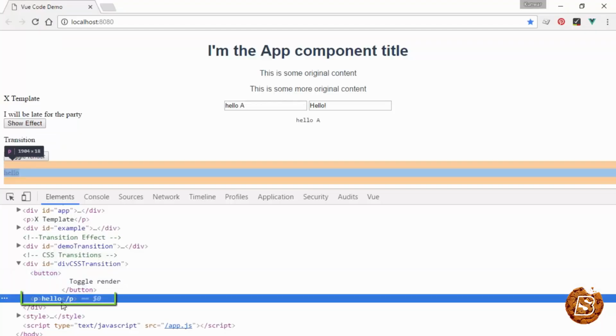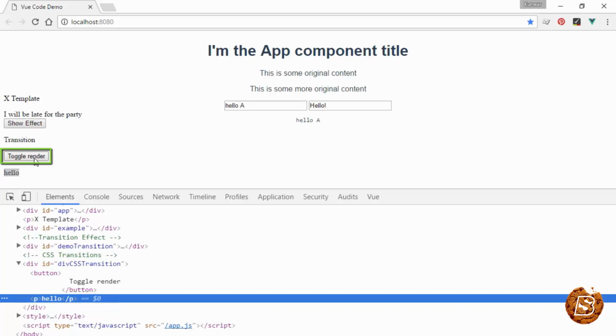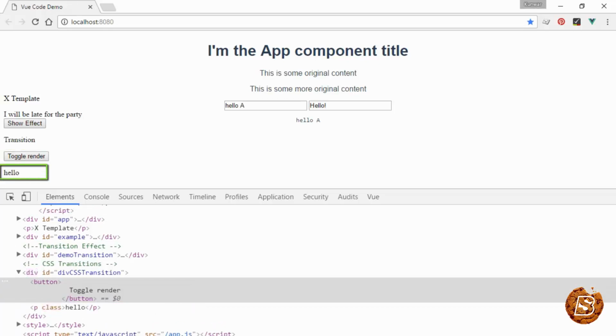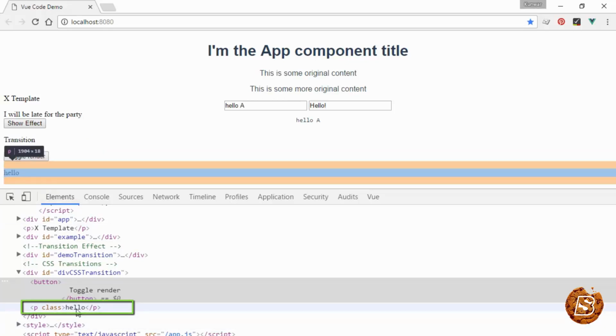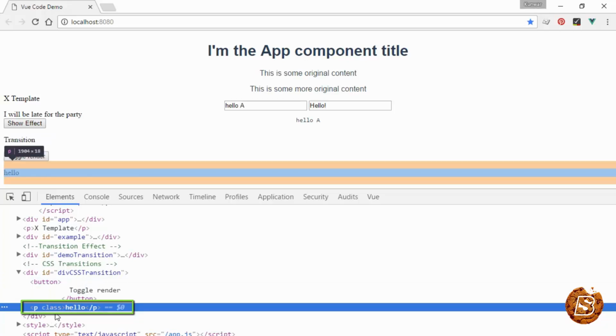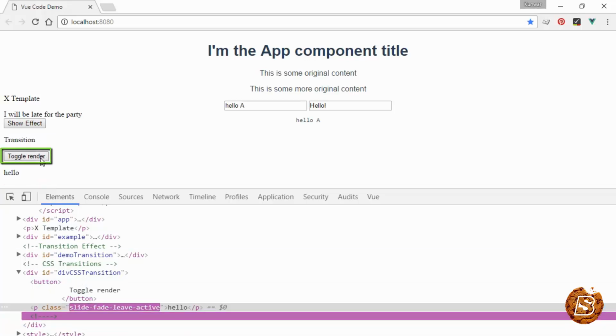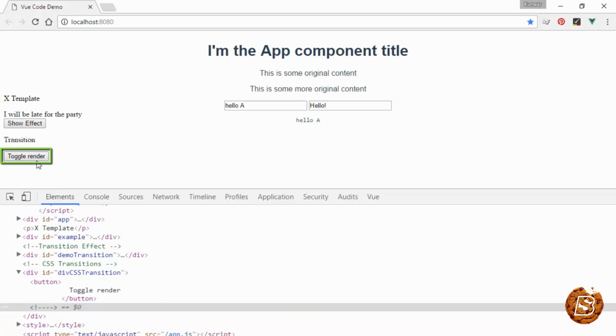You can see that I've highlighted the text hello in the console. So if I click over here, toggle render, it gets hidden initially, and when I click back again over here, you can see how it's coming up or rendering with the transition effect taking place. And you'll also notice that the paragraph text will have all those classes applied when the transition is taking place. You can see that slide fade and all those classes are getting applied to the paragraph text.